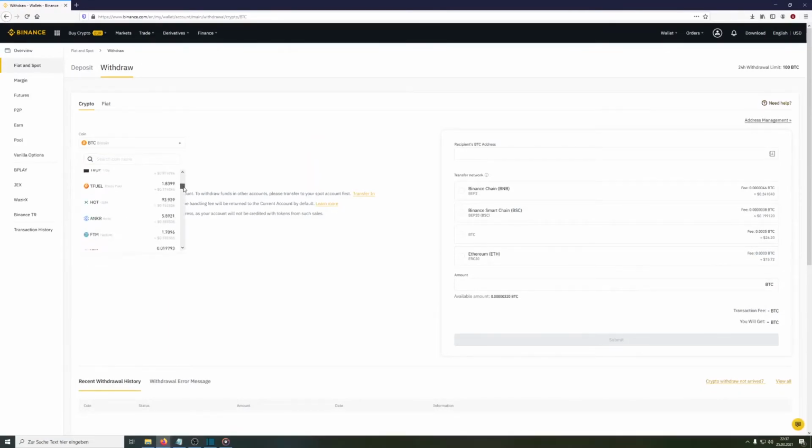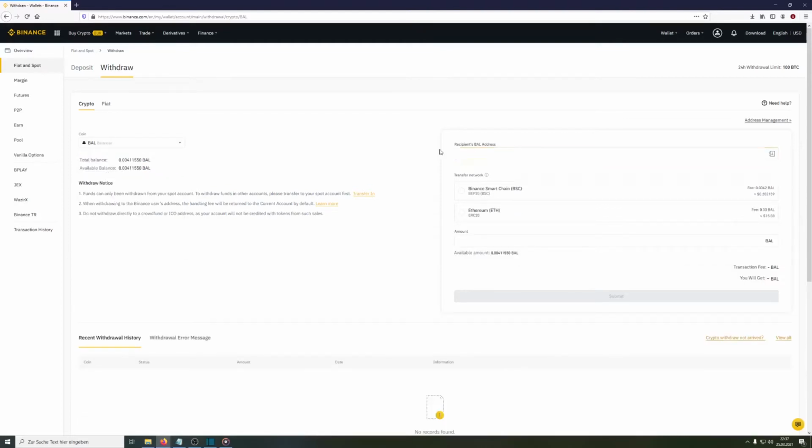You just have to enter the correct address over here. Make sure that you choose the right wallet to receive for the respective cryptocurrency. There are also different transfer networks. Here I would always choose the Binance networks, as this usually only costs a few cents.